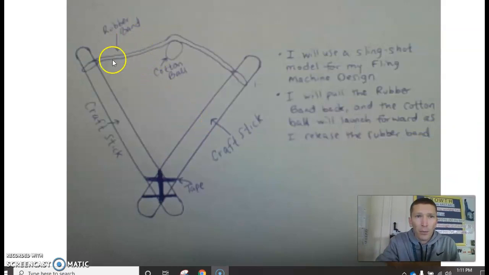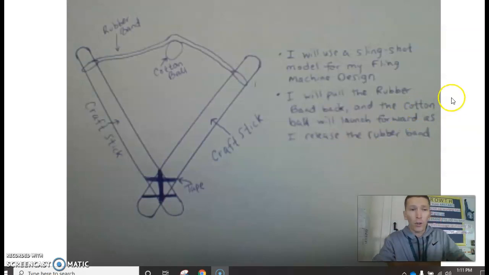And so you can see I labeled, this is my rubber band, this is my cotton ball, and I'm just drawing arrows. I'm using a craft stick and then the tape to secure it together. Next to that is a small description. Hopefully you can see it. It says, I will use a slingshot model for my Fling machine design. I will pull the rubber band back and the cotton ball will launch forward as I release the rubber band. Just 2 quick sentences to give a description that'll make it easy for us to understand how you're going to use your Fling machine. So once you have your sketch done, we need to insert it into your design notebook.